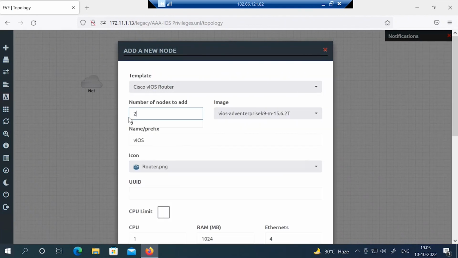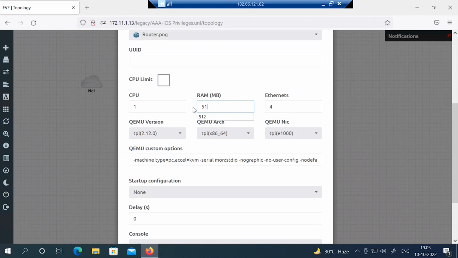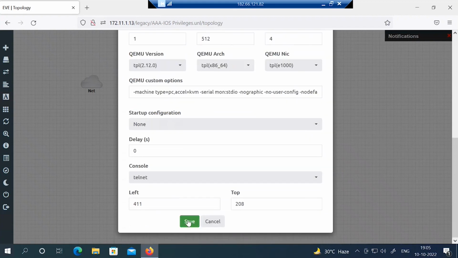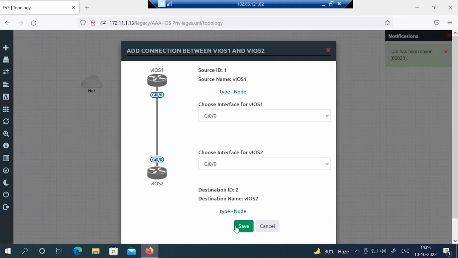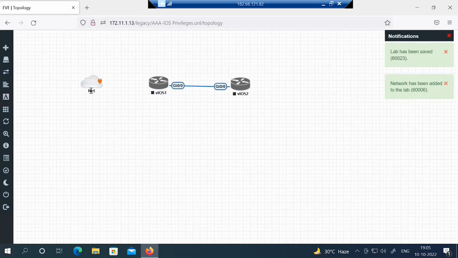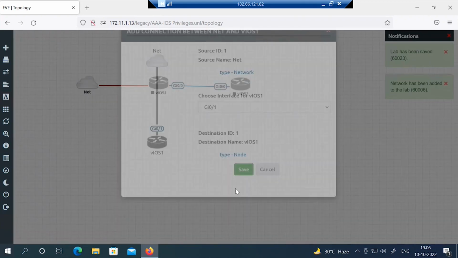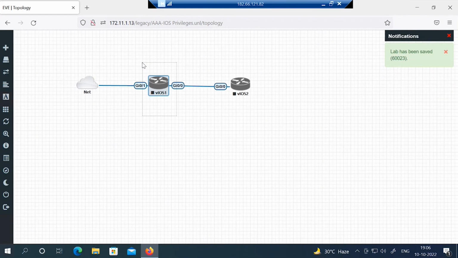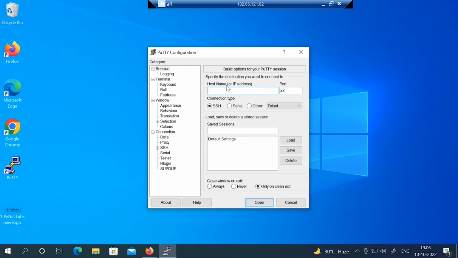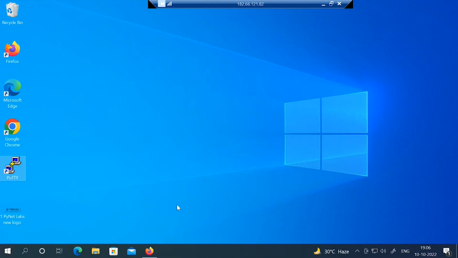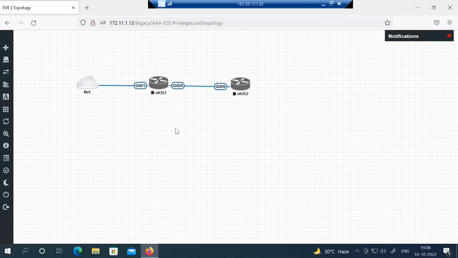Now I'm going to take two routers and the RAM I'm going to give here is 512 MB, and then save. We have VIOS1 and VIOS2 here. I'm going to connect all these devices together. This is the cloud, the network adapter which I have taken here. This network adapter will help me access this router from my base machine using PuTTY. That's why I have connected that network adapter. I'll also help you out with how you are going to do that in your scenarios.